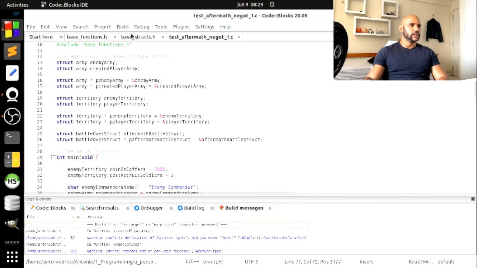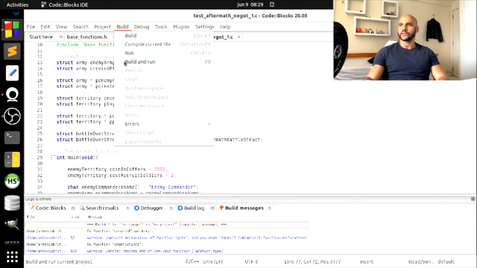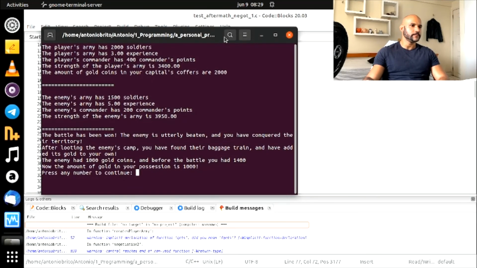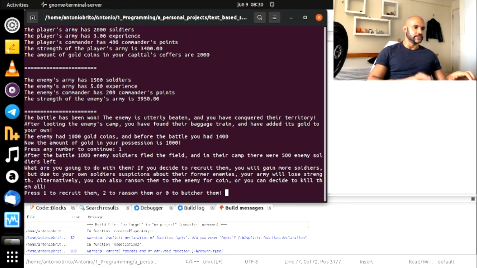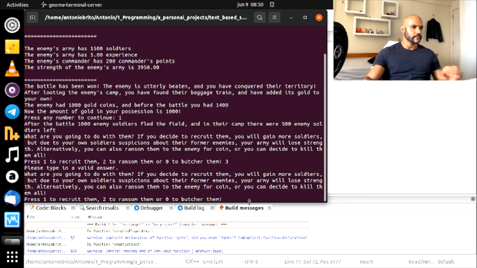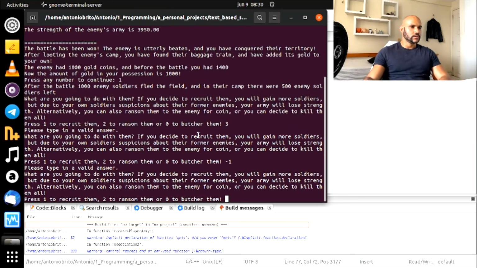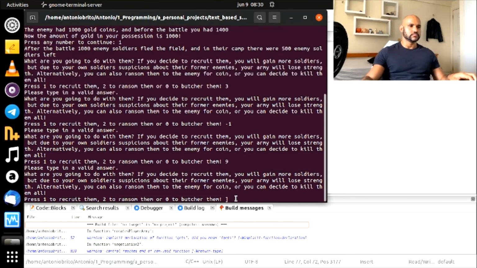Now let's try to add part of it to our capital coffers and part of it to our baggage train. Let's build and run. Press any number to continue. 1 to recruit them, 2 to ransom them. Let's put in an invalid answer, right? So let's say 3. Please type in a valid answer. Let's say -1. Please type in a valid answer. Let's say 9. Valid answer.